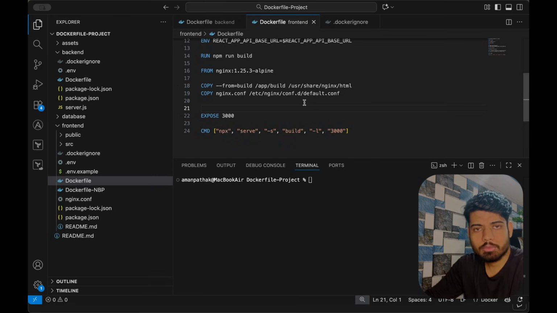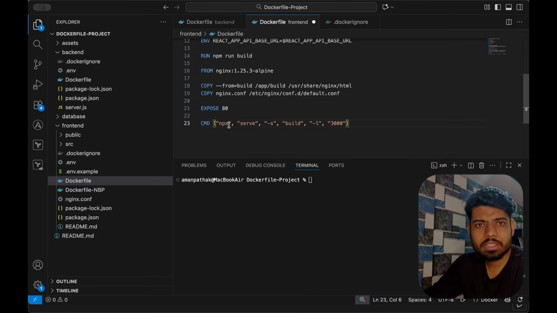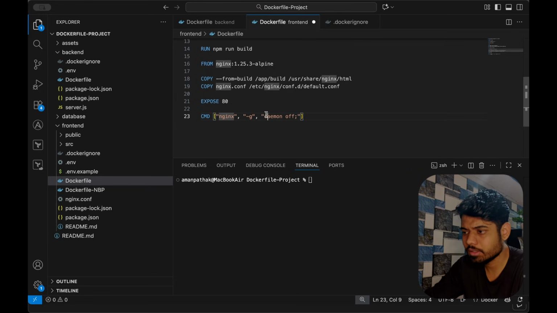Now after this we have to expose the port so we are able to access our application. As you know, nginx exposes on port 80, instead of 3000, which is for the node based application, so for nginx I will use 80. Now in the end we will be running our nginx. The nginx service will be running once a container is created. For that we will use the CMD command. The command will be nginx -g, and we are setting daemon off.